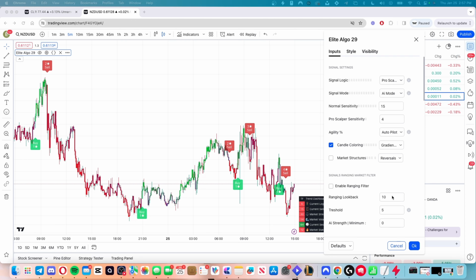Now, by changing this number right over here where it says ranging look back, this is going to tell the algorithm how far back you want it to look in order to establish if it's a ranging or trending market. Right now it's set to 10, which means that it's going to look back at the last 10 candles. You can increase or decrease this number again to fine tune your sensitivity and how you want the algo to behave when you're using it.